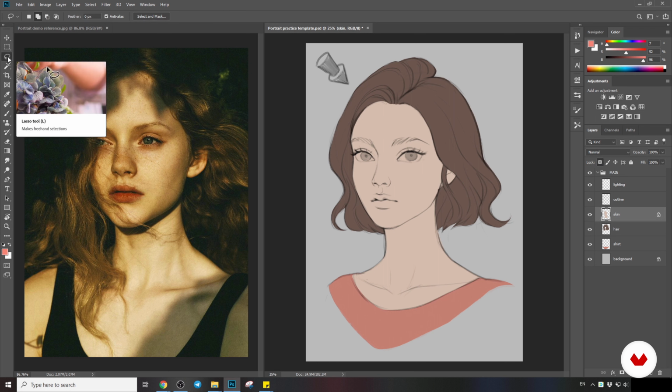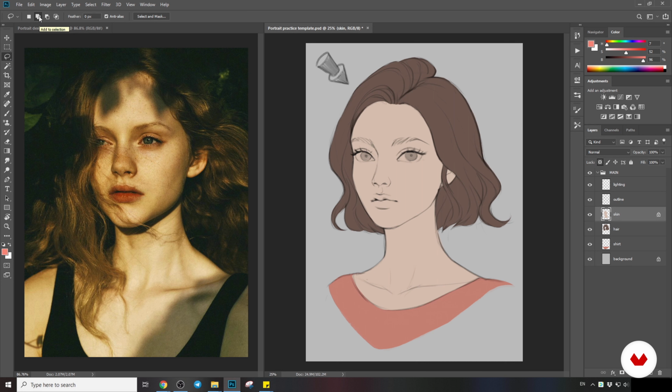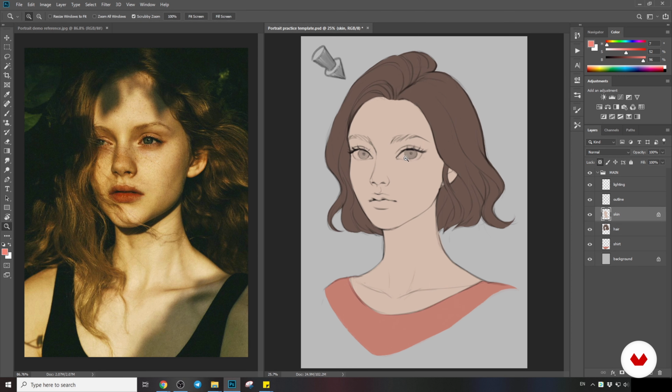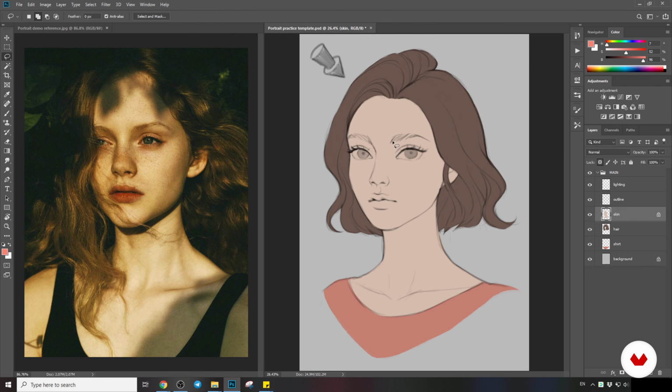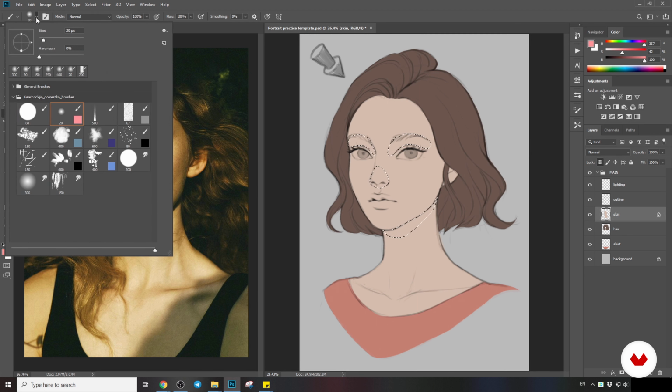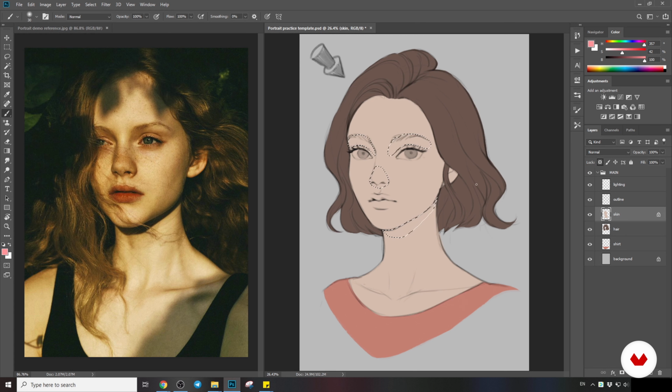Let's use the lasso tool and make sure it's in add to selection mode, so you can make multiple selections. Let's select the main shadow area. Now, let's use the brush tool to paint in the shadow parts. I will use a soft round brush for this. Now, I will pick a shadow color.